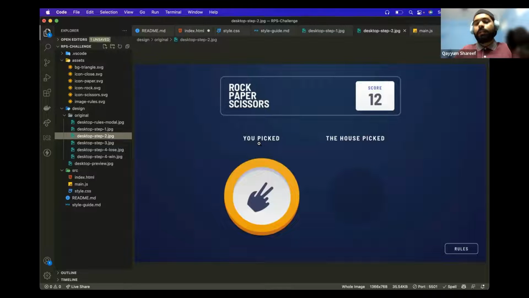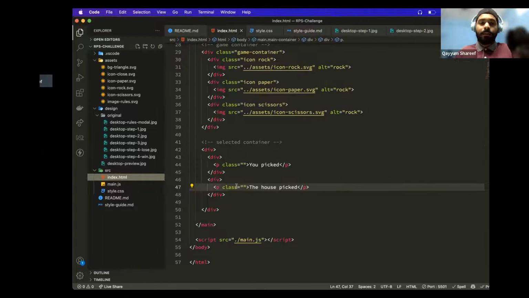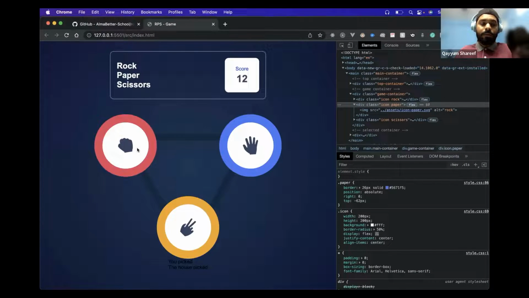So one more thing here, all the letters are in uppercase. So we are going to manage it via CSS, so we don't need to worry about what we are writing in HTML. I'll just show you a simple trick to convert everything to uppercase. So let us save that and see after selection.